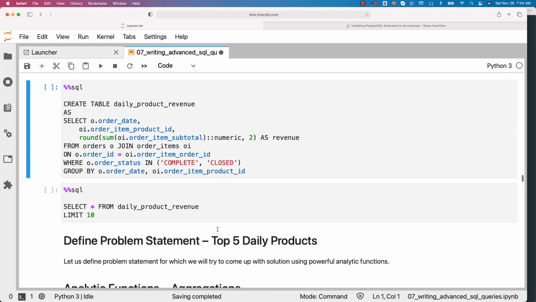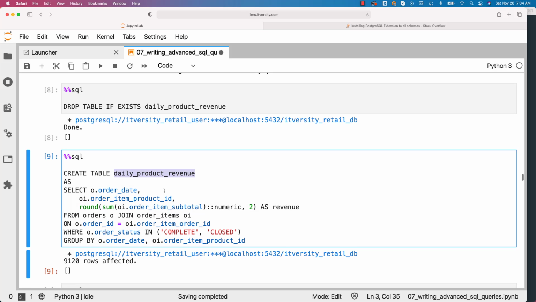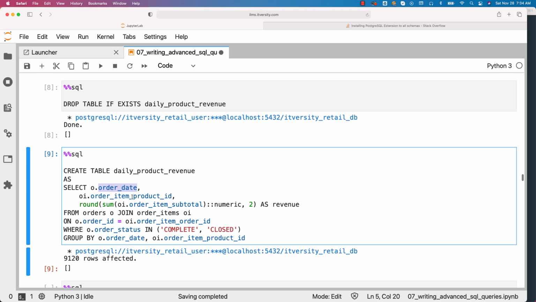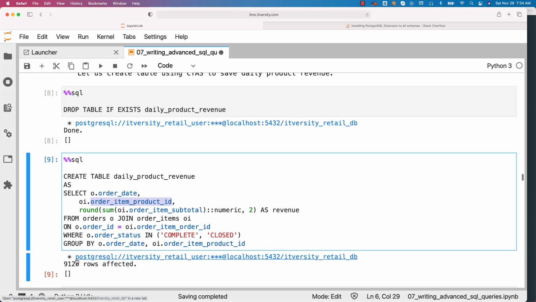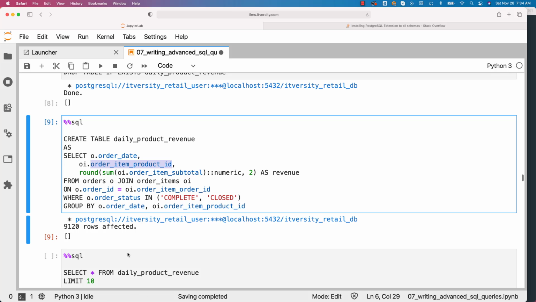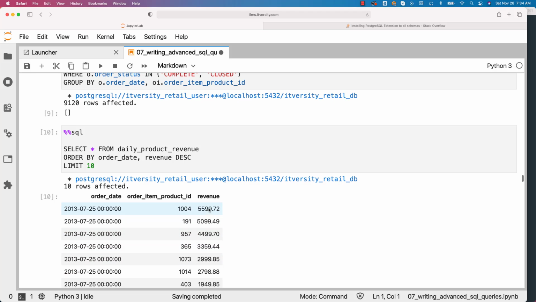Dropping the table and then running this query to make sure that the data is added to this table called daily product revenue. In this case, on top of order date, I am also adding order item product ID as key so that I can group by both and get the revenue for each product for each day. You can see there are 9,120 records that are added to this table daily product revenue. We can also validate the data by saying select star from daily product revenue, order by order date, and then revenue DESC limit 10. You can see the results here. So 1004 is the top performing product with revenue $5,599.72 followed by 191.